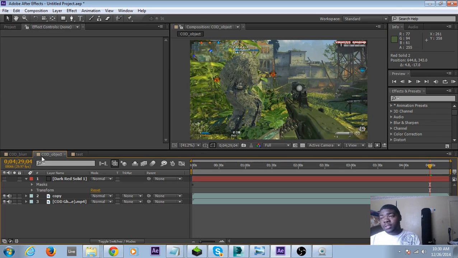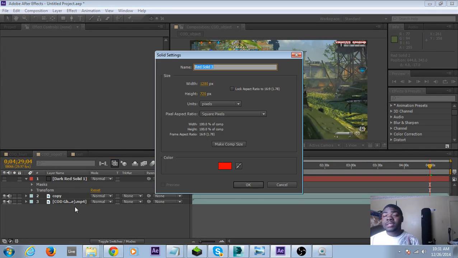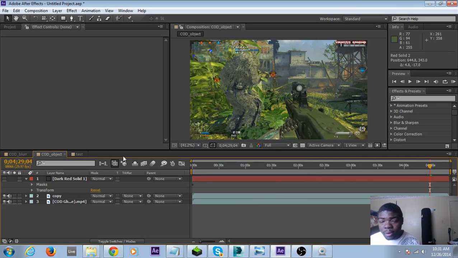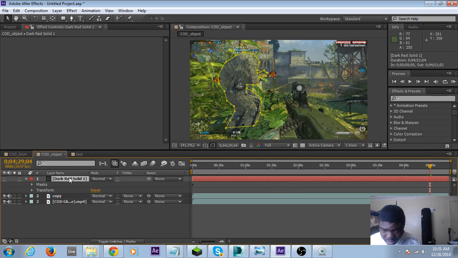Now, there's another way. It's using a solid layer. So basically, what you want to do is Control Y or Layer, New Solid. It could be any color, and you just want to create a new solid. So after you created a new solid, take this solid and do the same thing that you did to the copied clip. You just want to take the pen tool, and you just want to follow his body.